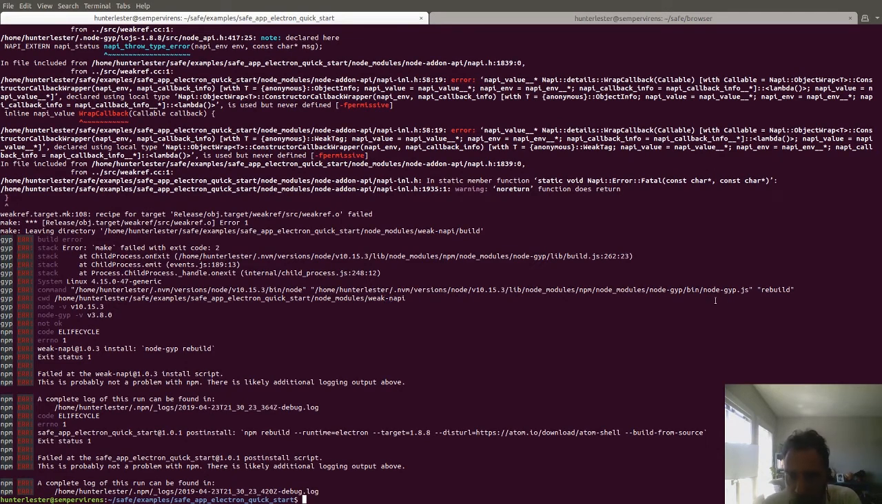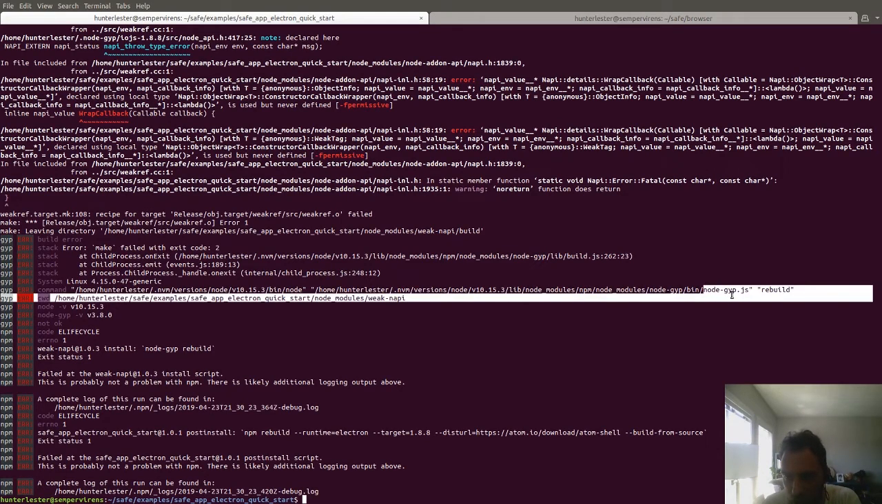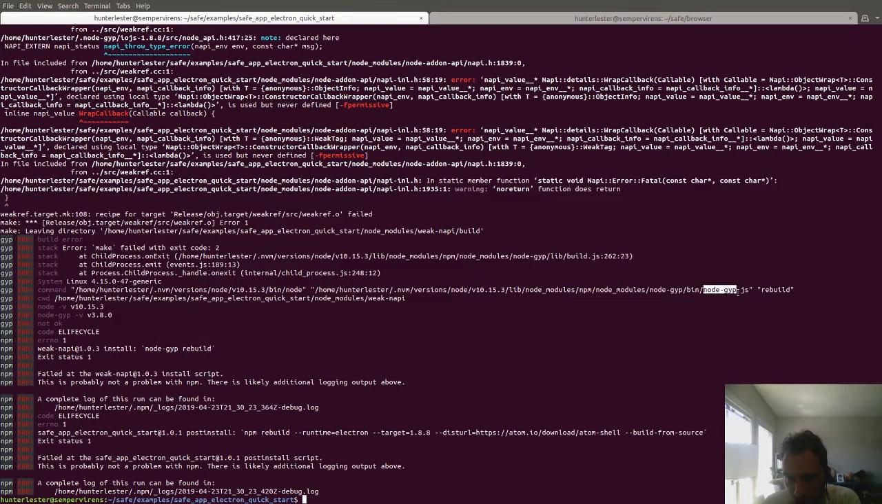Weak NAPI. Okay, so what was happening here was a module called node-gyp was running the rebuild command to rebuild certain modules so that they coincide with the version of Node.js that is being used by Electron. Now, I'm hesitant here because I don't want to say anything too confusing.